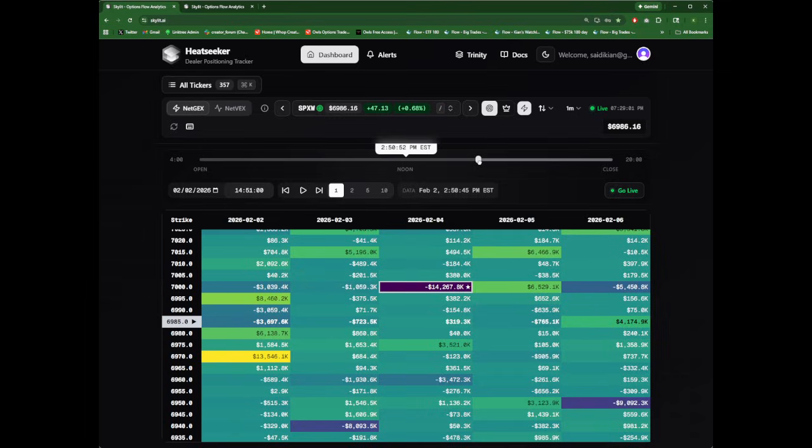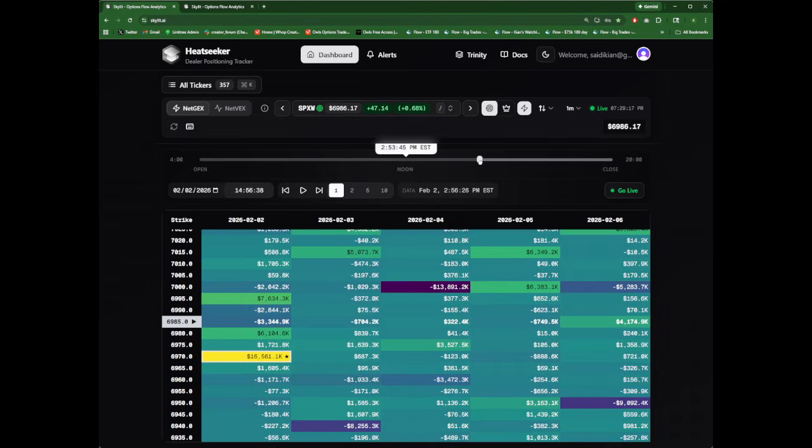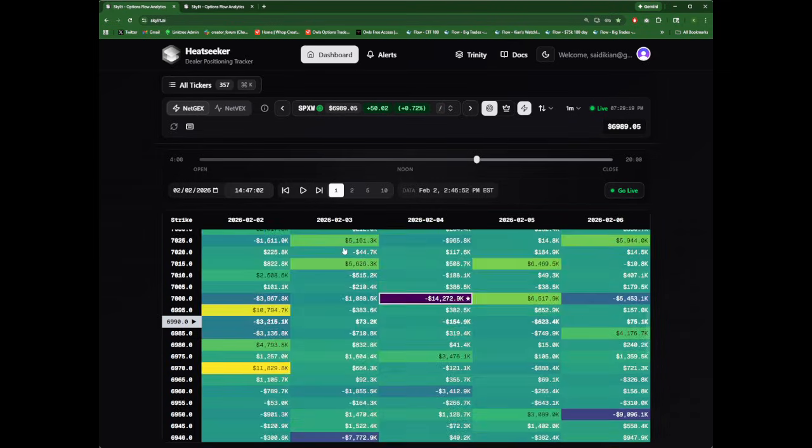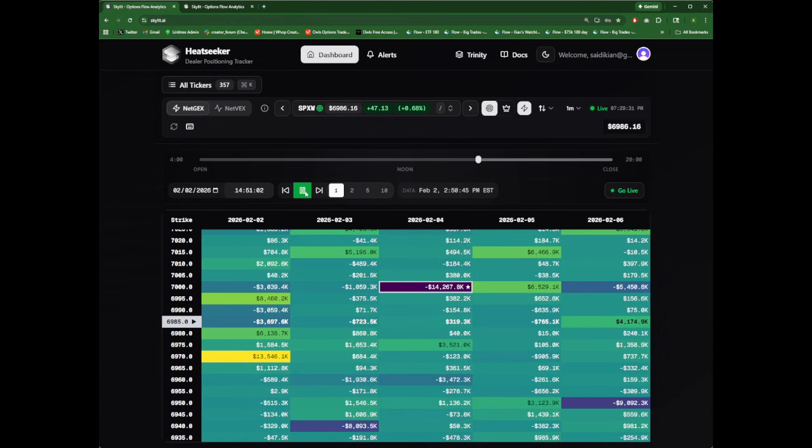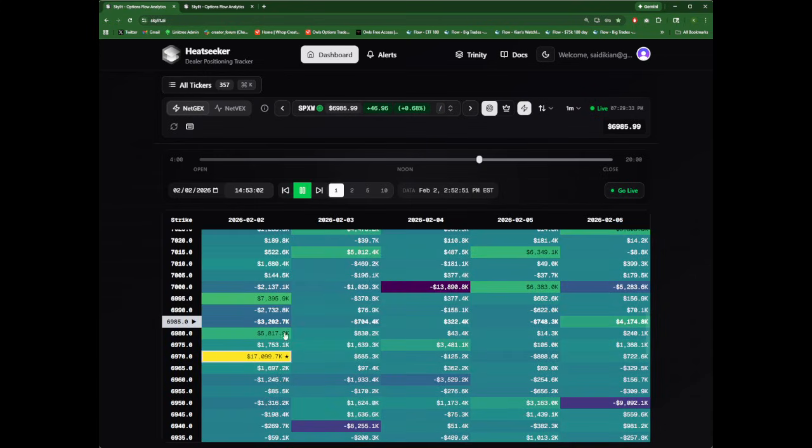Actually, it's my first time using this replay function. Anyway, so yeah, the 6995 node was a resistance. This 6970 was lit up, and we just saw it grow in value. Took the puts right here. Value grew more, and then I saw the 6970 node grow.